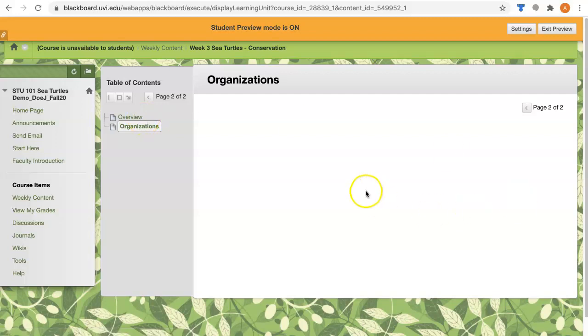You may be wondering that this doesn't look like a course because there's really no information here, but that's the next thing that we are going to explore.